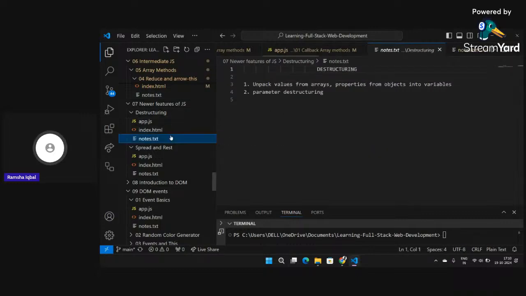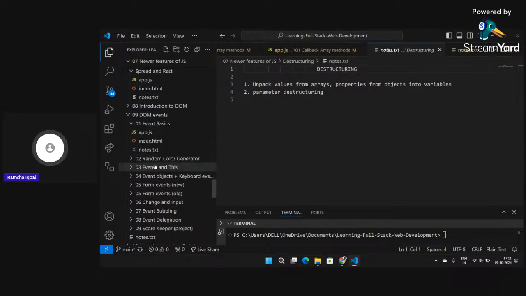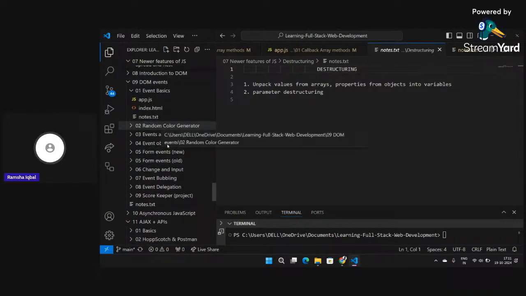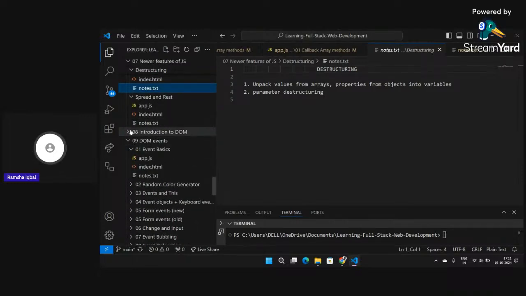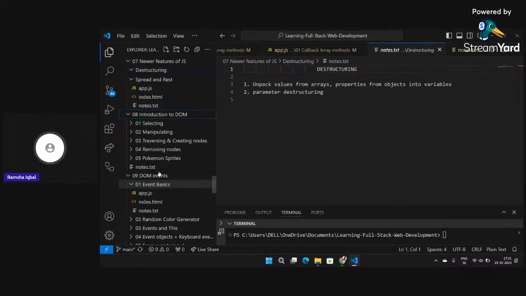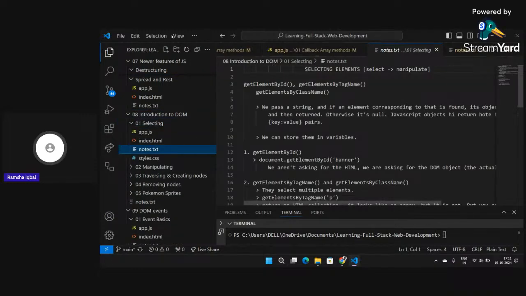This is like the newer functions of JavaScript. And what we have here is the destructuring part. I told you to go through it on your own. So today, I'm skipping the DOM part for you all to go through on your own. There's not a lot of things. Let me just go through it very quickly.